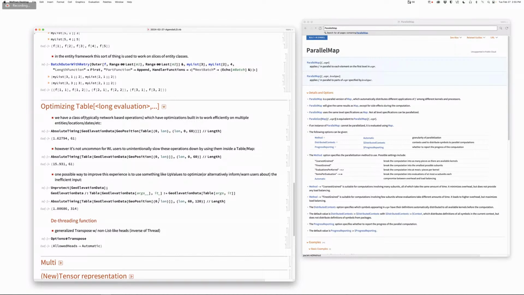And so I think there had been a thread proposing that we should have some way to optimize inefficient code that users put in, or at least provide some sort of warning about it. This is a pretty trivial example here where we're putting an up value on table that says if you call table of geo-elevation data, then we will invert the argument so it's geo-elevation data of table. I think if we could do this automatically, it would just be a huge win. I think doing it automatically with a warning message might be even the best thing we could do.